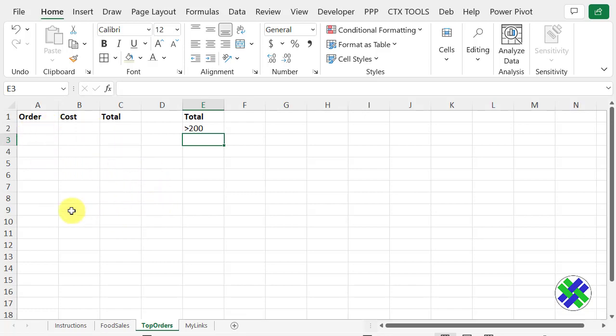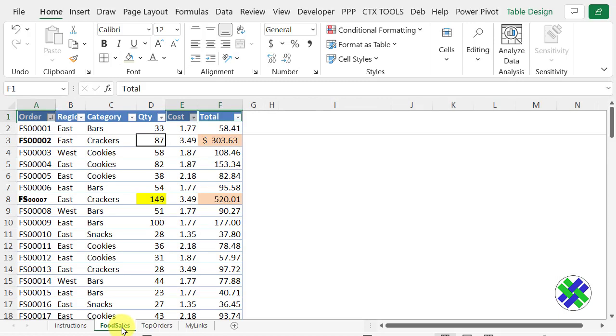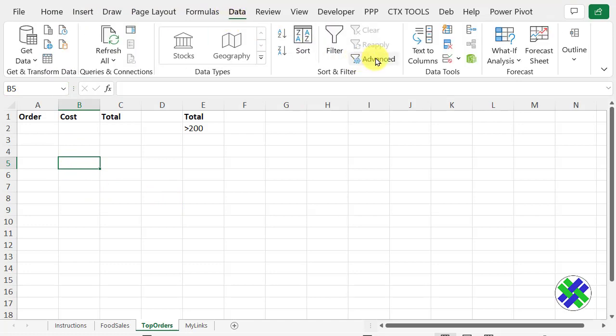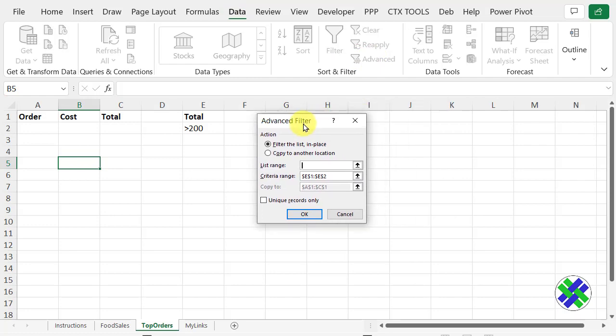We want the data on a different sheet from the original data, so we're not going to start here, we're going to start on the destination sheet. We don't want to have an active cell anywhere near the other data on the sheet, or Excel will assume that's our source data. So I'm going to click away from my headings and from the criteria.